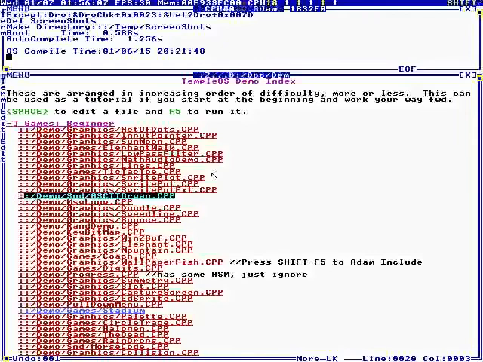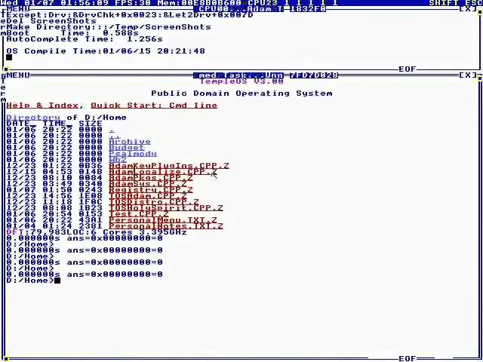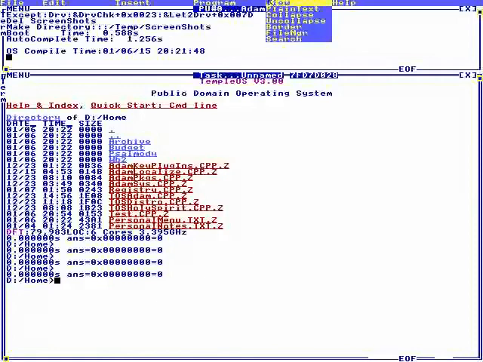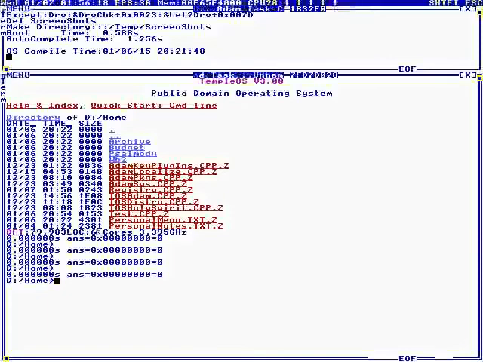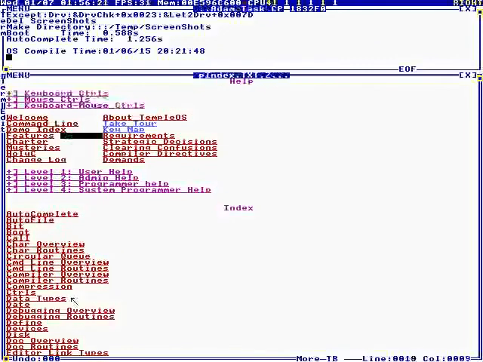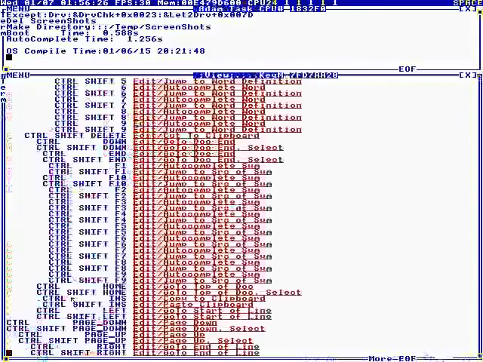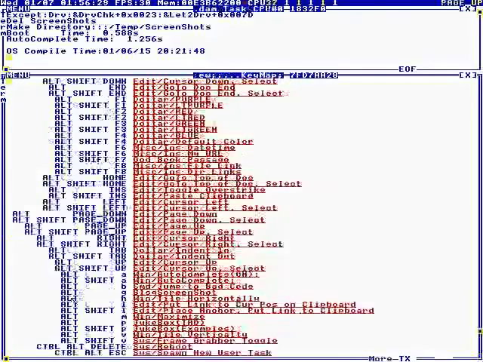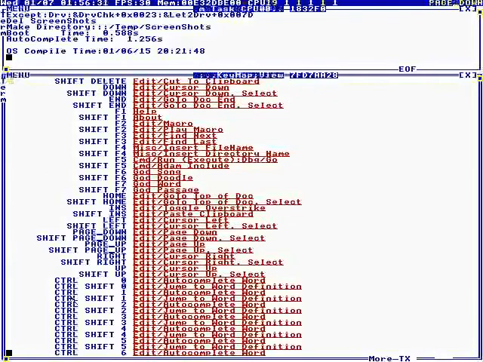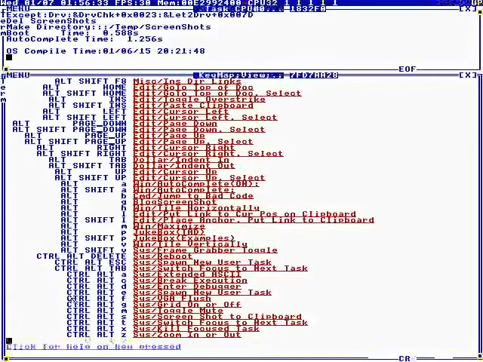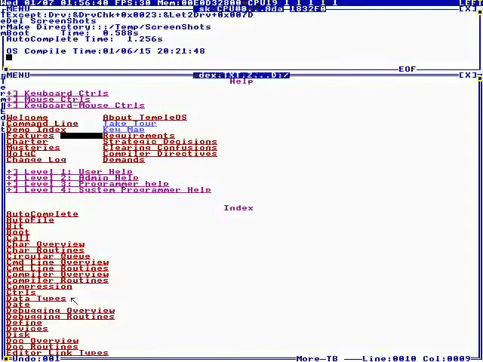So I recommend Control D. Do you remember the file manager? I don't know why it's D, but anyway, it's D. Control D. If you want to see all the keys, hit F1 and then go over here to keyboard map. Now how do you execute it? Hit space. Okay, so this is all the keys. You can make your own keys too. So how do we exit? Shift Escape.